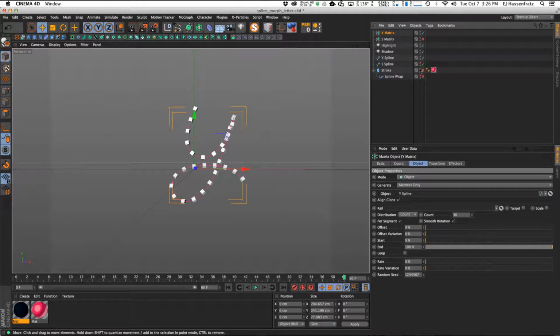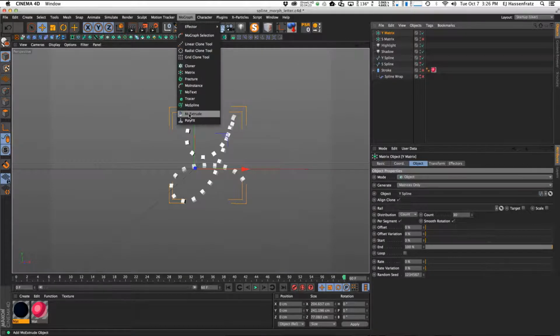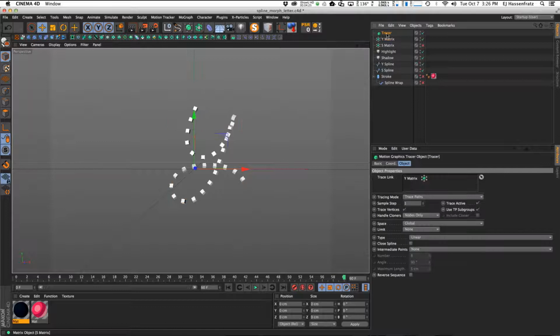To do that, let me turn off my one spline here. We're going to use a tracer object. So I'm going to go into my mograph menu and get a tracer. It's already automatically tracing the Y matrix object since I had it selected. Instead of tracing paths, I'm going to connect all objects. And you're going to see we have an issue here. Nothing really happens at first. And you'll notice if I bring this tracer object down in my hierarchy, it shows up.